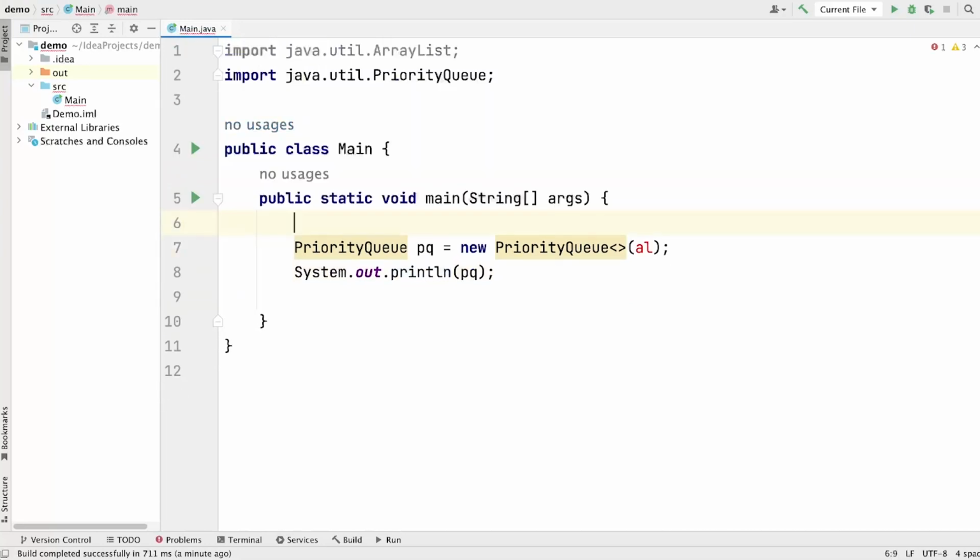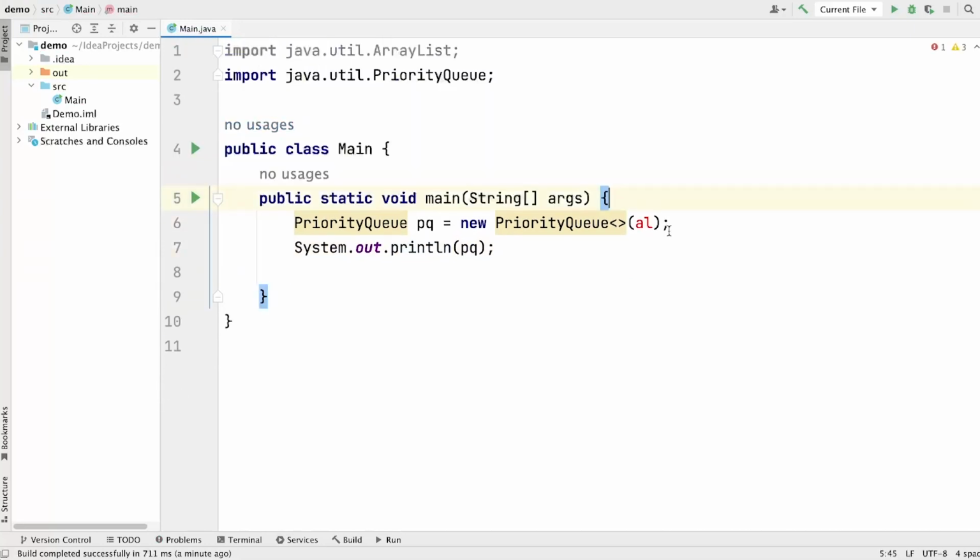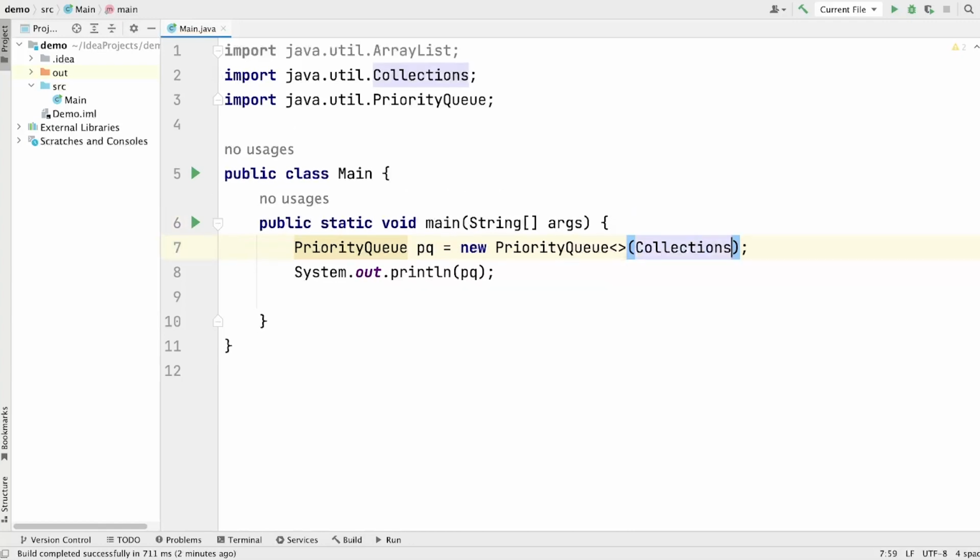So guys, this is how you can create priority queues, and this priority queue internally uses the minimum heap data structure. Now the question over here is, what if we want to create a priority queue with a maximum heap data structure? In this case, we can pass a comparator to the constructor of the priority queue. Here we can use an already predefined comparator that is present in the Collections class. So let's call Collections.reverseOrder. When you pass the reverse order comparator, the priority queue internally uses the max heap data structure.